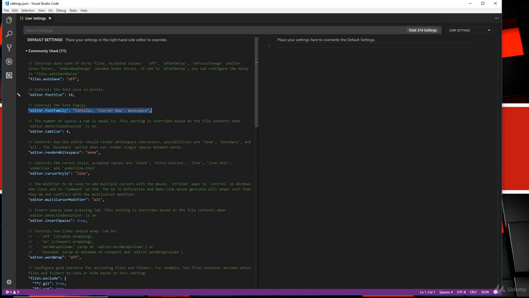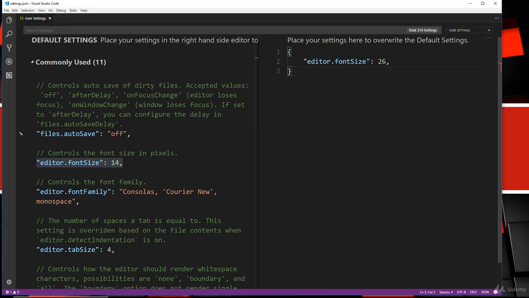A couple things I want to do is optimize the text size so that you guys can see it better. So this editor font size right here, what I'm going to do is copy that. Over here, we want to put it into a set of curly braces like that. And I'm going to set the size to 26. Okay, and then if I do Control S or File Save, that'll kick right in.